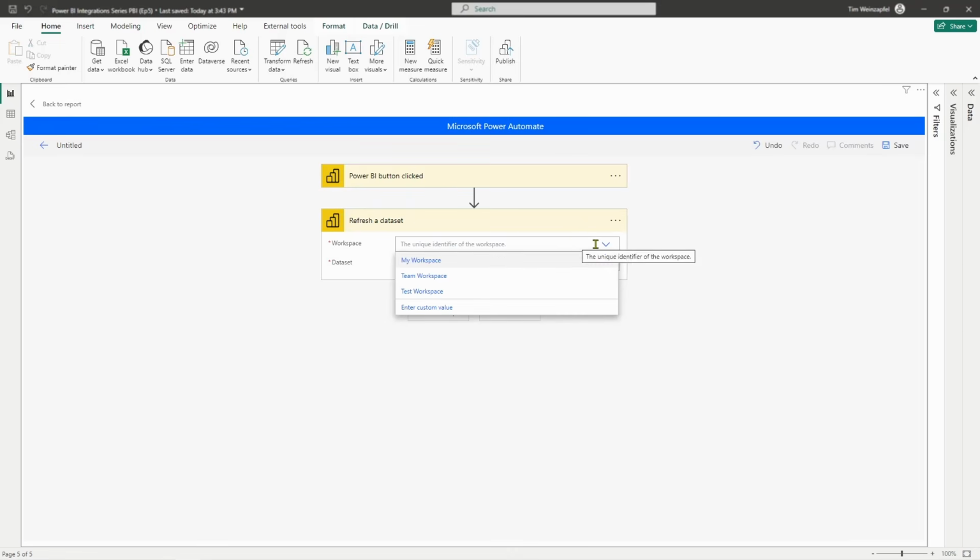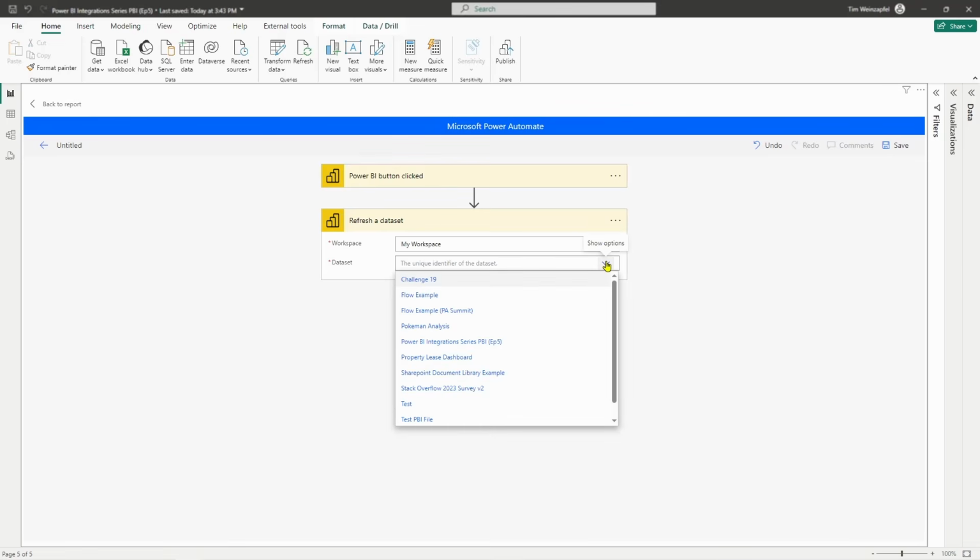I'm going to expand this. Now, this does work both for your own personal workspace, plus if you have, say, group workspaces as well. In my case, the data that I have is saved on my workspace. And the data set is called, it is this one right here.